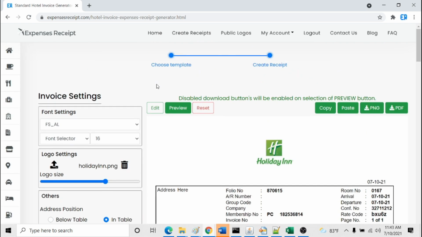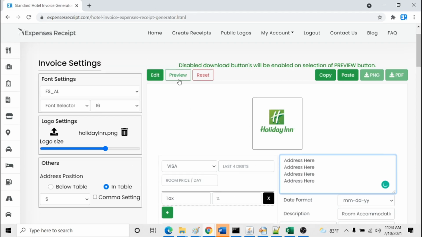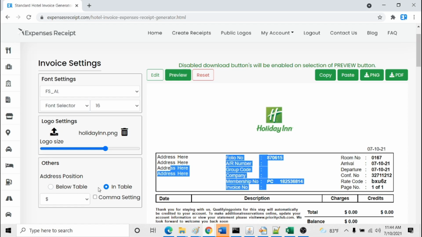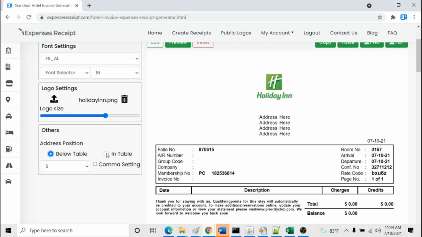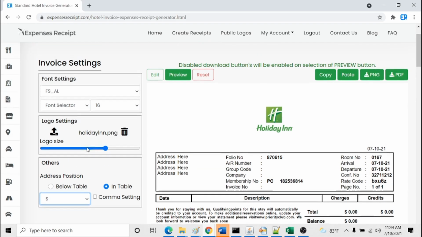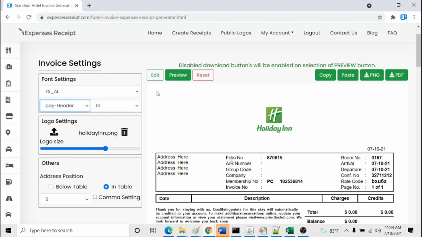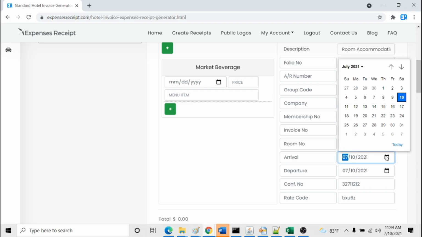Another feature here is the address. You can have the address either in the table or below the logo, which you can choose by selecting this option. You can also choose the currency here. And the header section, you can change the size of it. Before I go on, let me enter some test data so that you can see how it works.